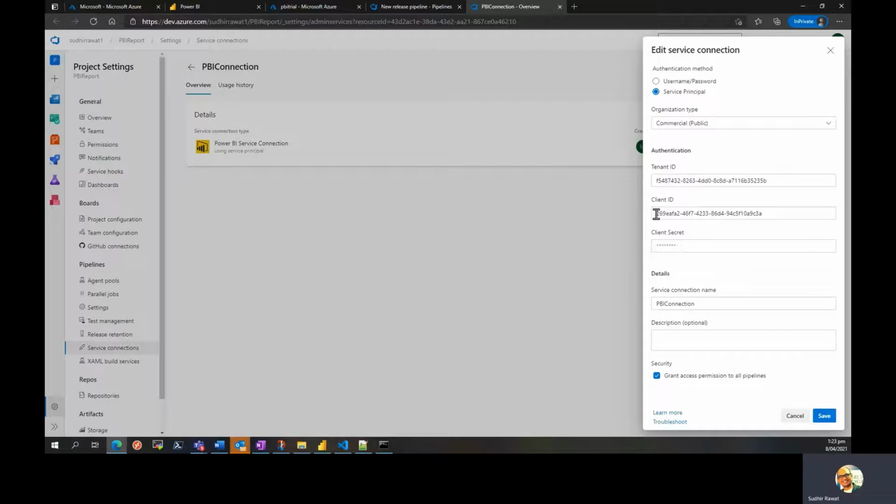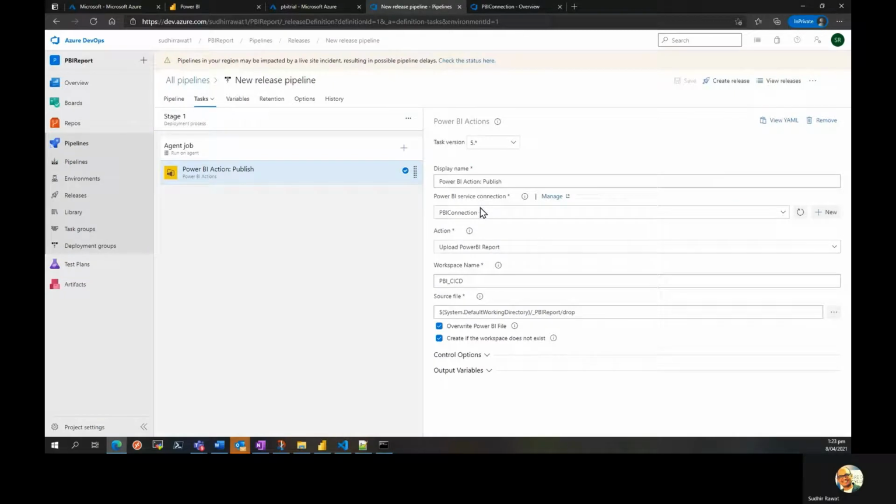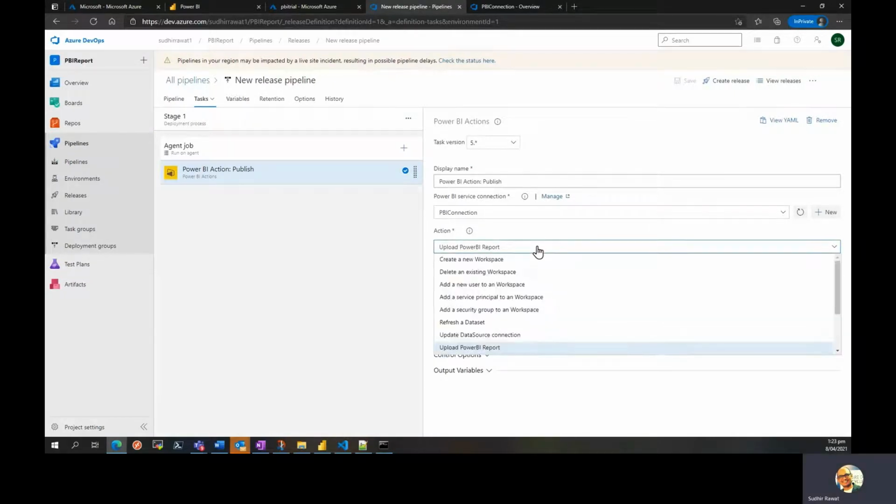you can see I have my tenant ID, client ID, and the secrets. So this is my connection string. Either I can use username and password or I can use a service principal, right? Now, once I set up this connection, then I can define what kind of action I want to perform, right? So you can have multiple actions.